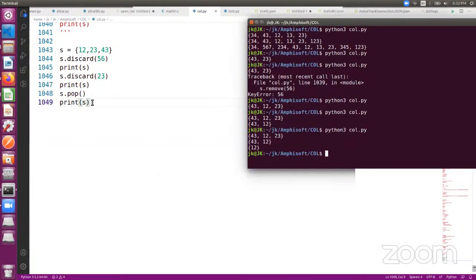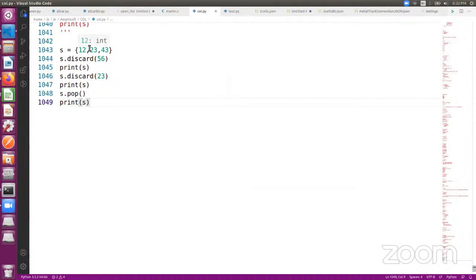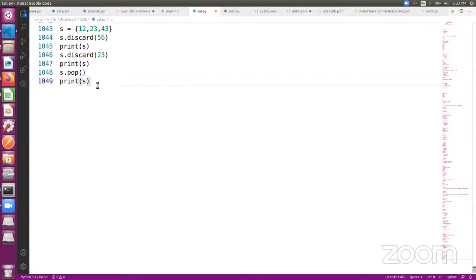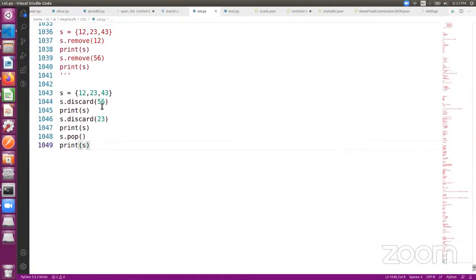But in a set, there is no index. See here, 43 is appearing in the first position, right? If 12 was occurring in the first position, that would have got popped out. So we don't know which number will be removed. That's what I told, pop is totally unpredictable. Whichever is in the first position will just be removed. Then we also have the clear function, which will remove all the elements.